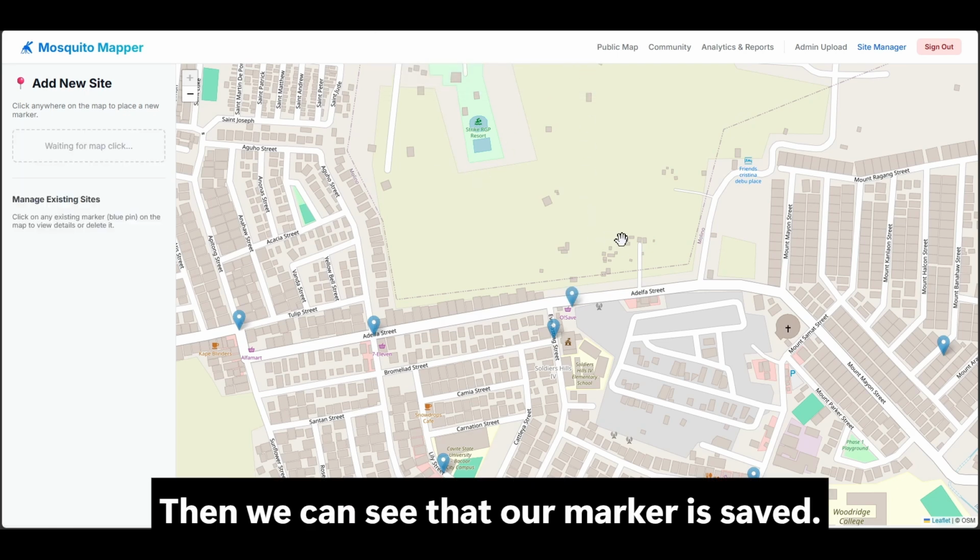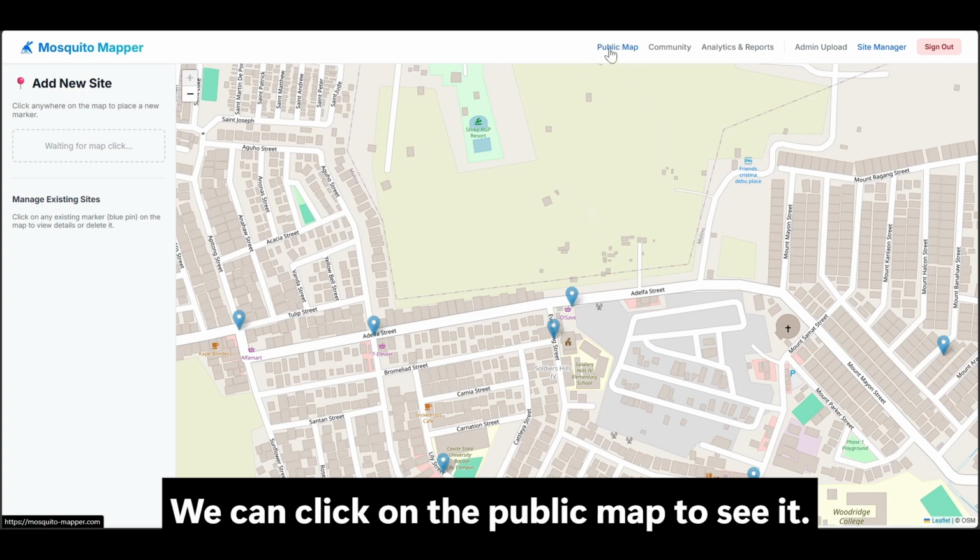Then we can see that our marker is saved. We can click on the public map to see it.